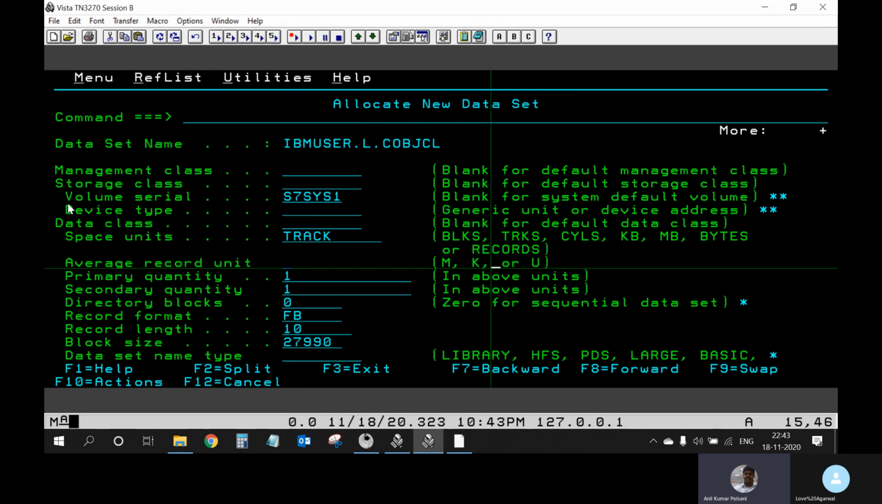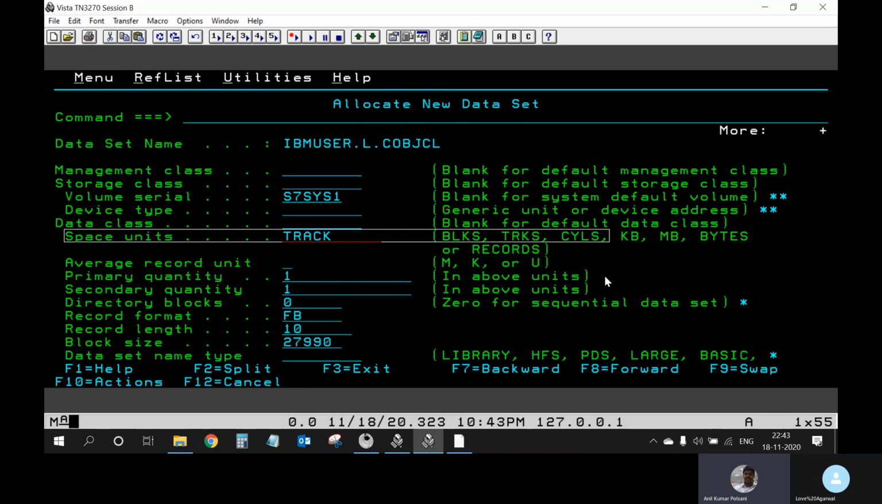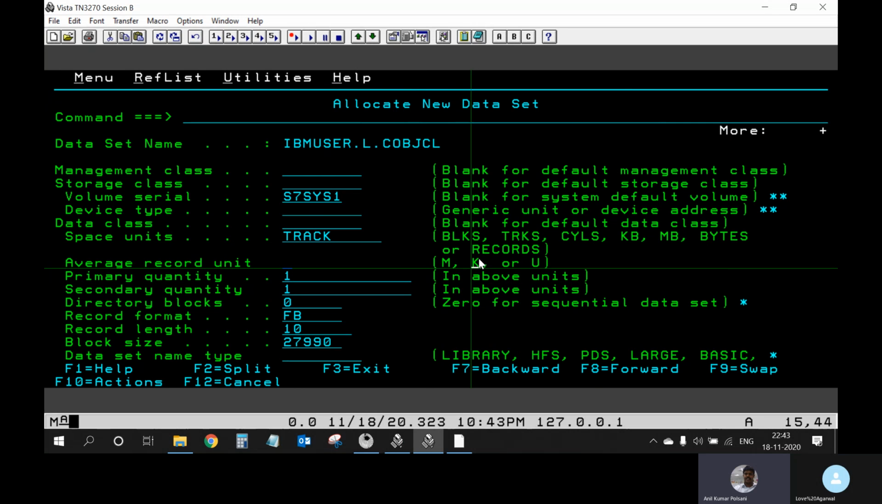First we need to tell which location you want to keep your data set, how much space, or which type of space unit you want. You can have blocks, tracks, cylinders, kilobytes, megabytes, bytes, records like this, but the most popular are these two. Then primary quantity, secondary quantity, directory blocks, number of partitions. If it is 0, it will be for your PS file. And record format is fixed.